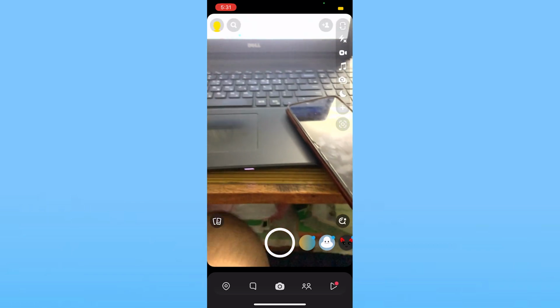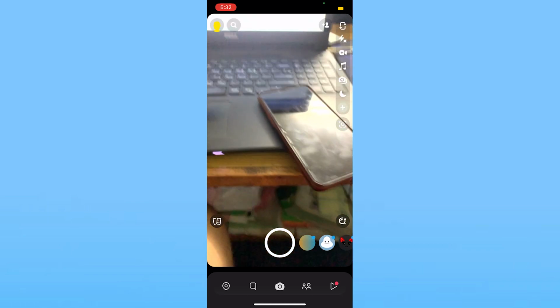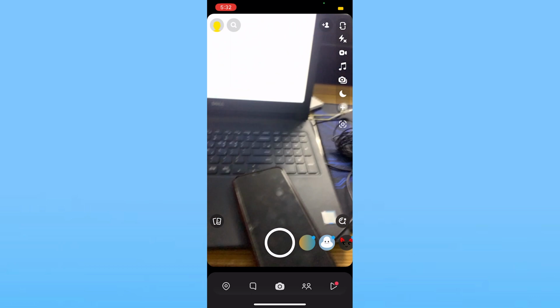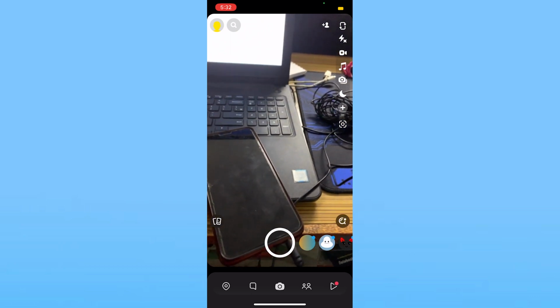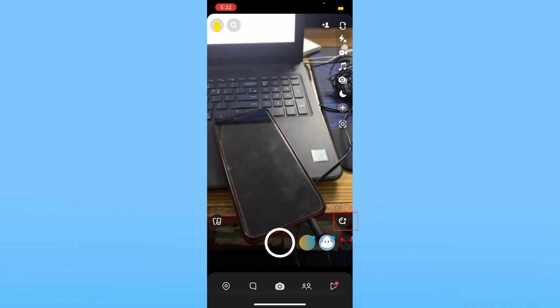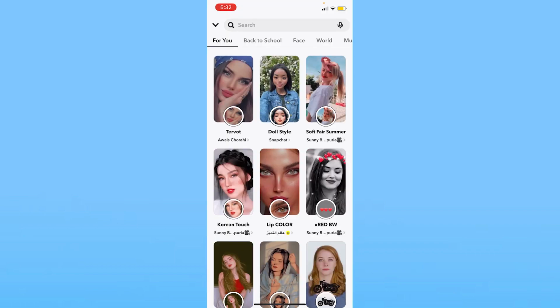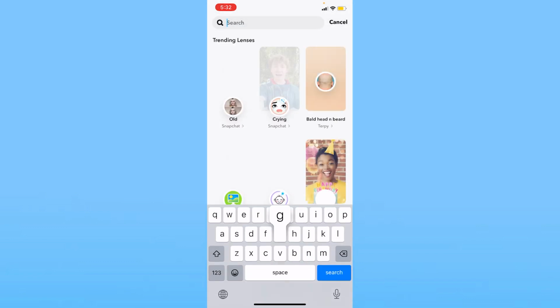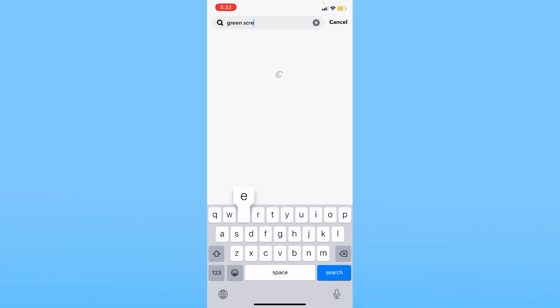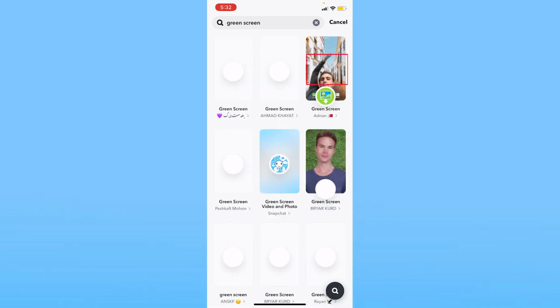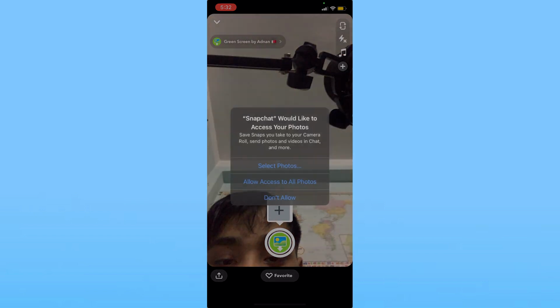Now there's a method through which you can send a snap from your camera roll as a normal snap. What you want to do is, after you open your camera, you can see the search icon at the bottom right. As you can see, click on the search icon. It's going to take you to the filter searching place. And in the filter searching place at the top, you can see where it says search. Click on it and search for green screen. After you search for green screen, you can click the third one where it says green screen. Click on it and a green screen will appear.